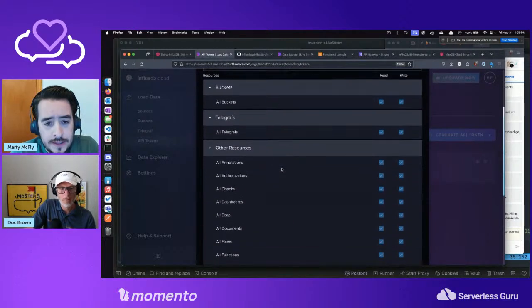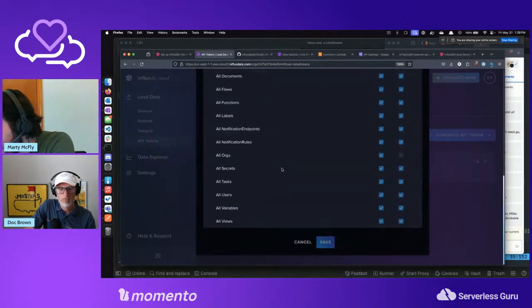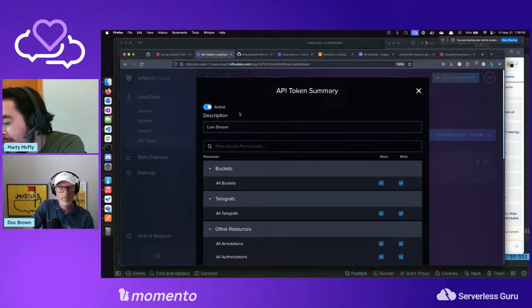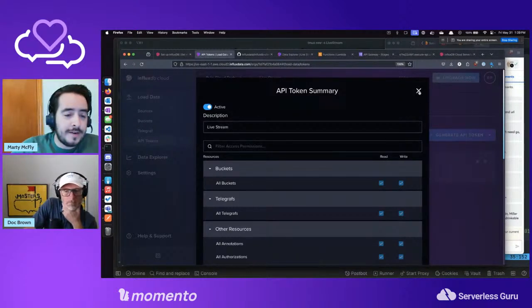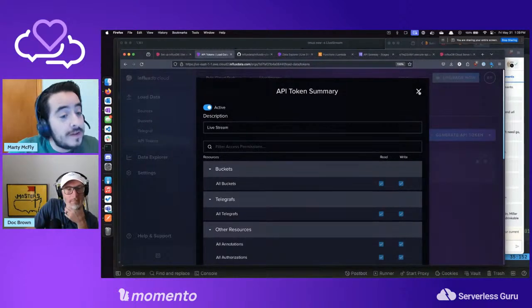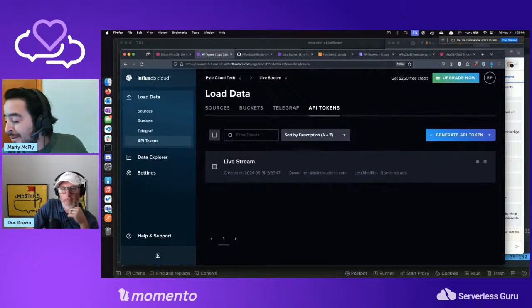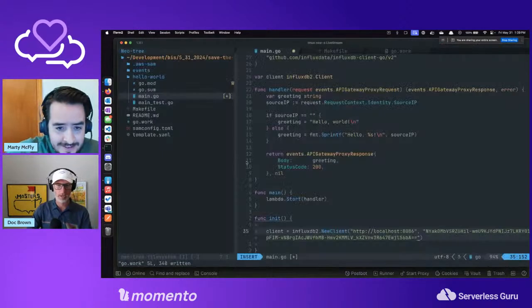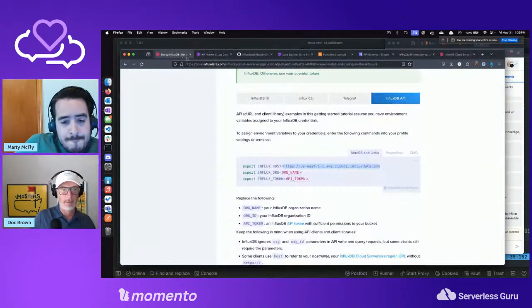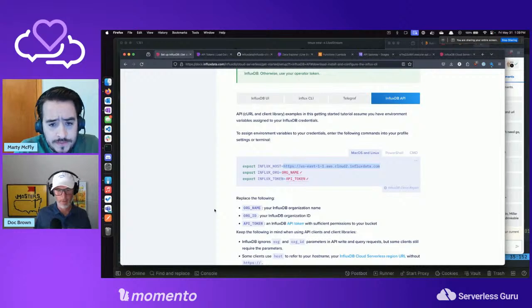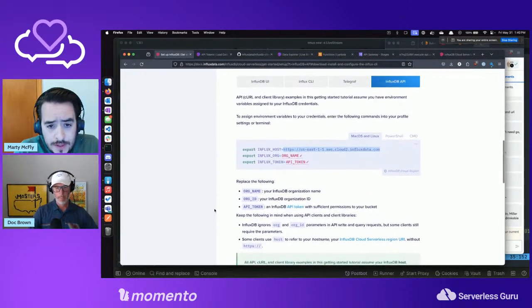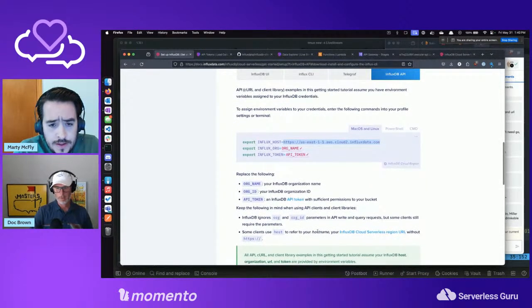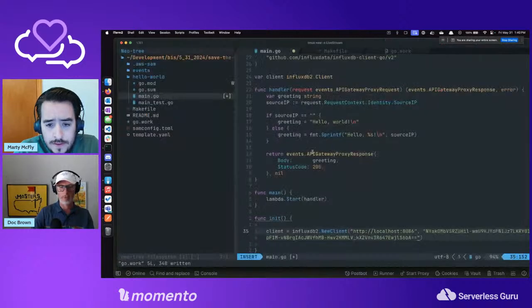All buckets. Okay, Telegraf is another term I need to learn. So buckets is just like an S3 bucket. It's a location where the data goes. Okay. So our API token looks pretty legit. It's saying that I don't replace the following. Some clients use host. We're going to do that. We'll just use that host.